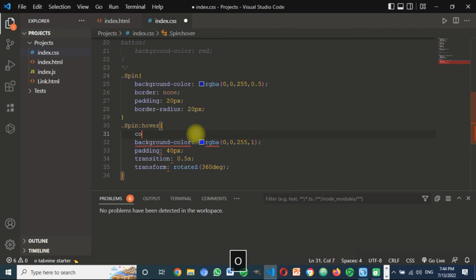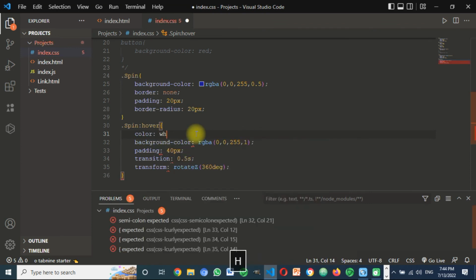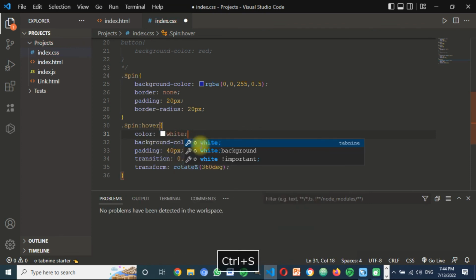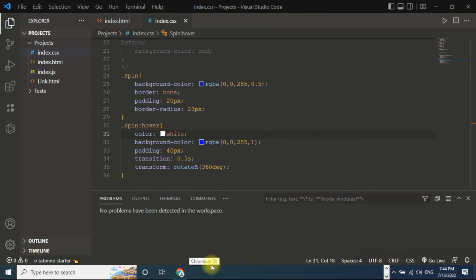I am also going to write color white. Now if we hover over it, the text becomes white, while the background color becomes blue and it also becomes bigger.